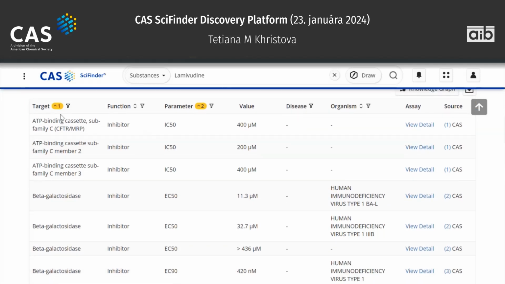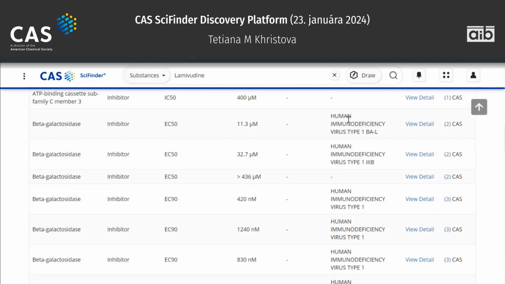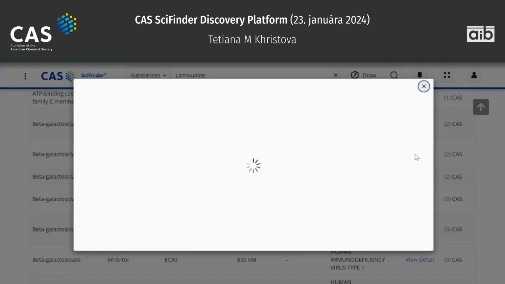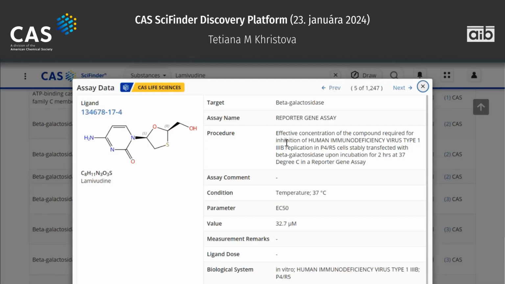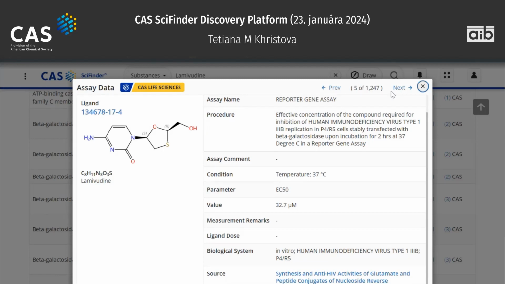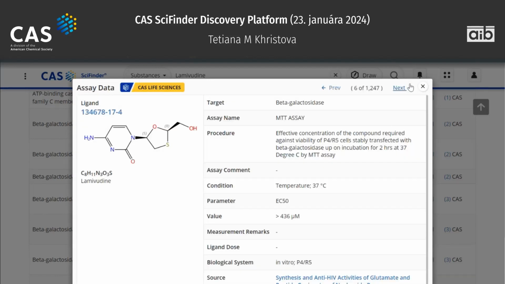And as you can see, you can filter out by the target, by the function, the parameter, the value, the disease if available, the organism. You can always click on the view more details and also learn about the source and what the procedure itself of the assay is. And you can also move from one value to another, just see if there are other options, other values that are important for you, as you can see here, or you can click next.